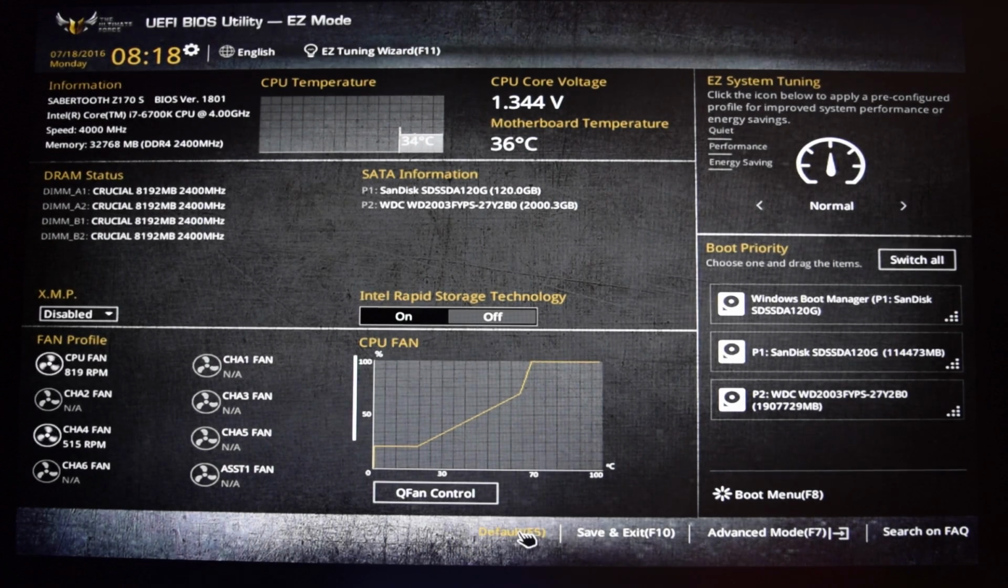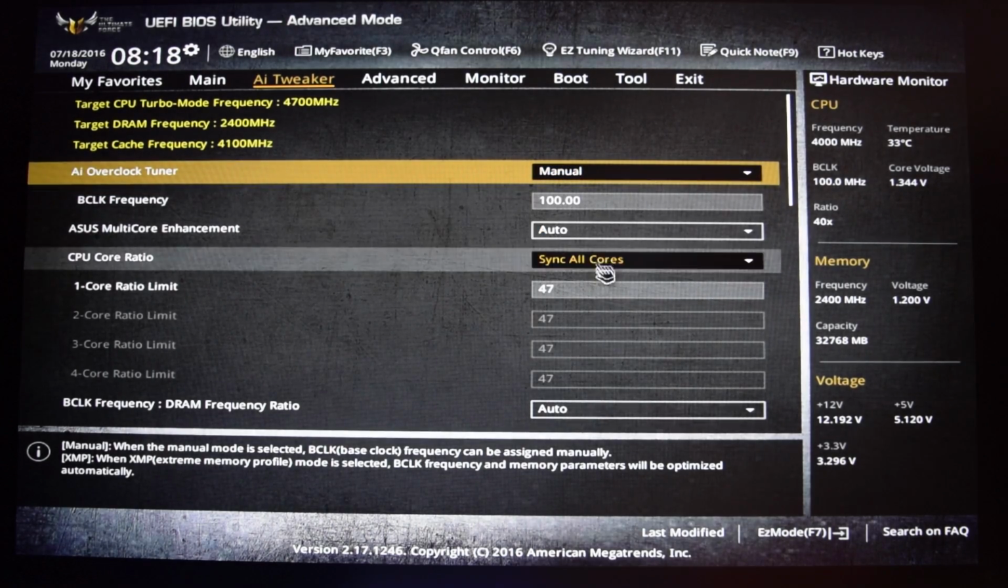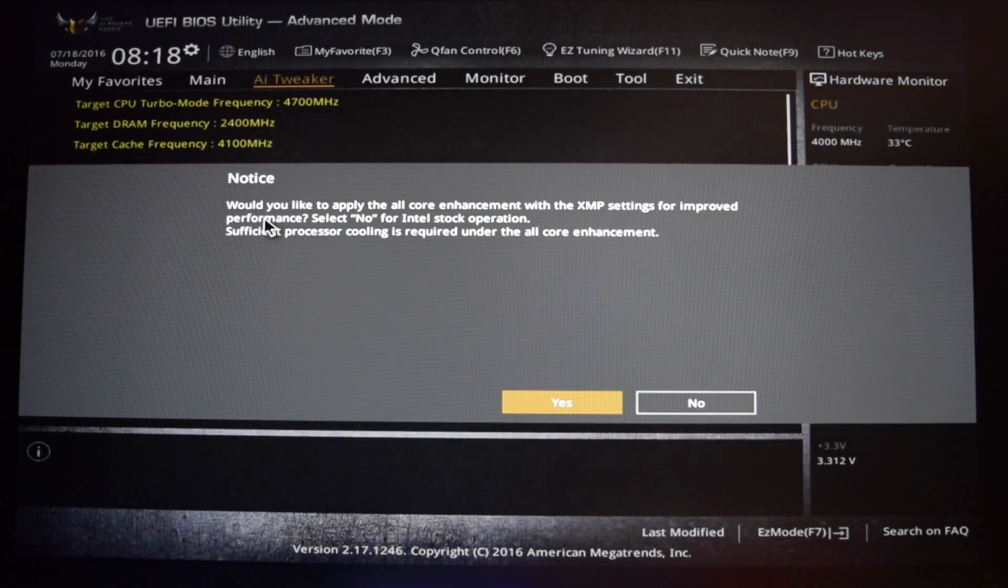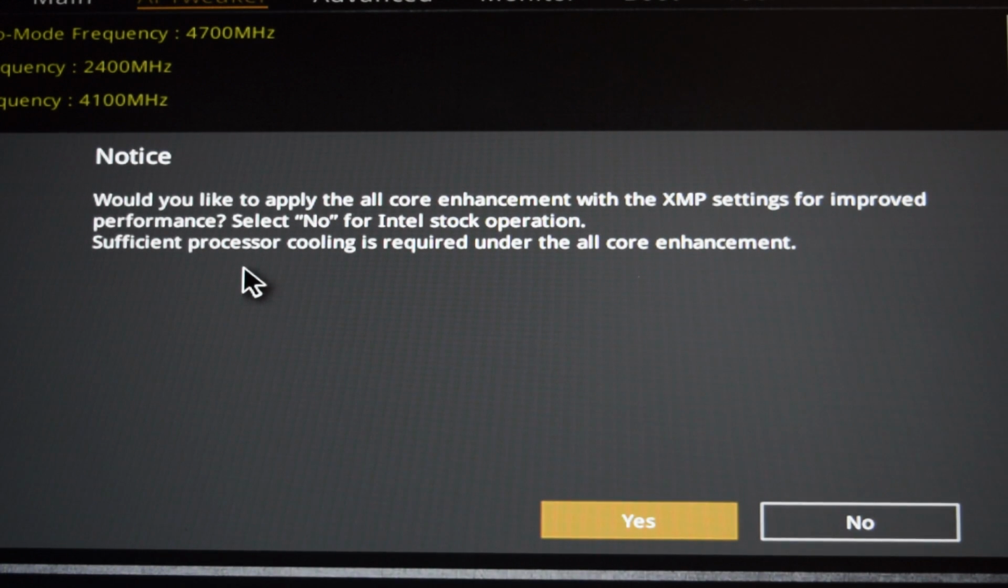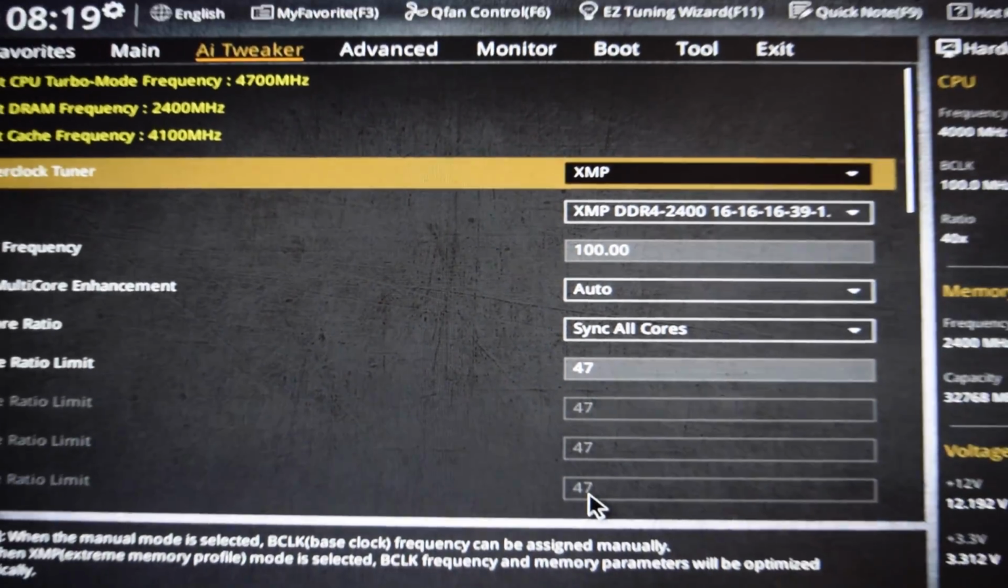So what we're going to do is go to advanced mode. Alrighty, now that we're here, we're going to leave everything alone, but we're going to change one setting. From manual, we're going to change to XMP, and this is going to come up on the screen. You can pause the video if you want to read this part. Click yes, and here we are. My XMP, it's turned on.